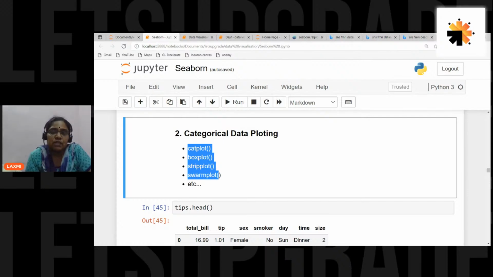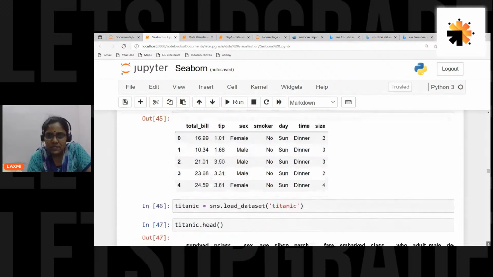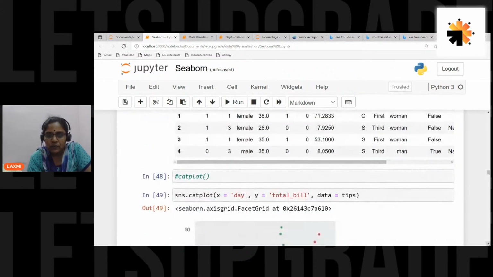If you want to learn all about data science and machine learning, you should know the difference between a numerical feature and a categorical feature. Till now, whatever we saw, the scatter plot and line plot, are mainly for numerical plots. For categorical plots, we have already loaded the tips data set.